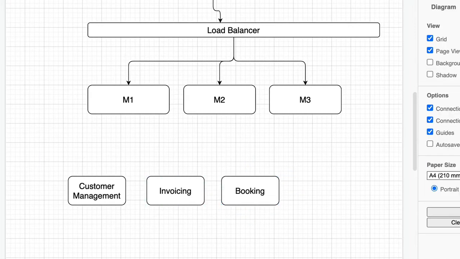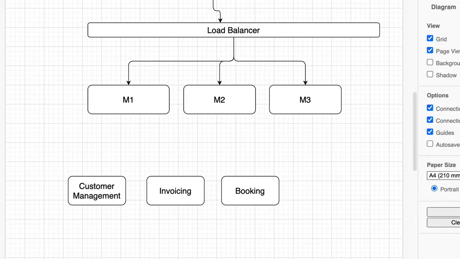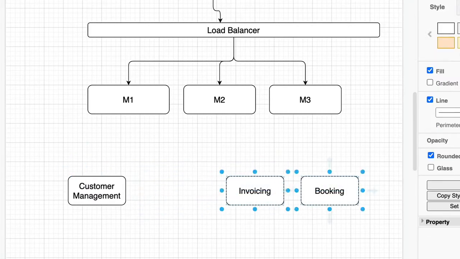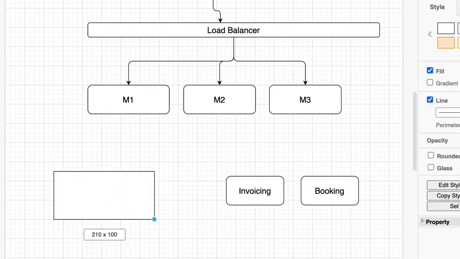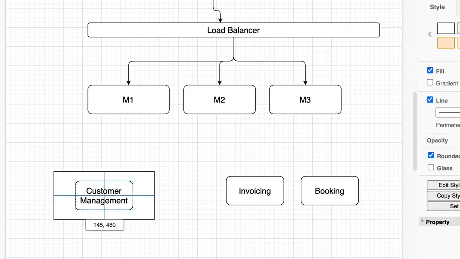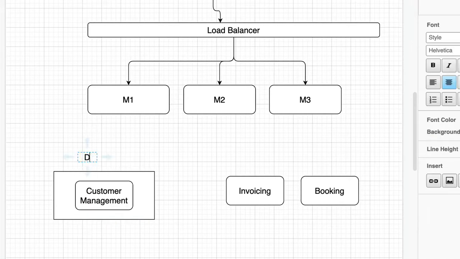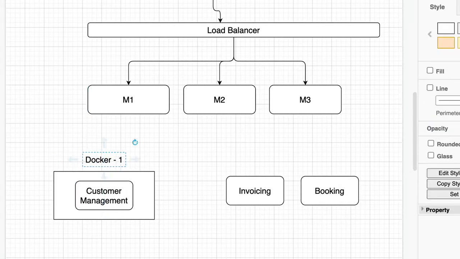And all of these services are deployed on the infrastructure in such a way that this customer management will be running in its own Docker container. So where is this customer management service deployed? It's deployed in a Docker container. Let me do something like this, I'll draw. Suppose this is that Docker container in which that service is running, right? This is my Docker container, say Docker container 1. So this is my Docker container in which that customer management service is running.